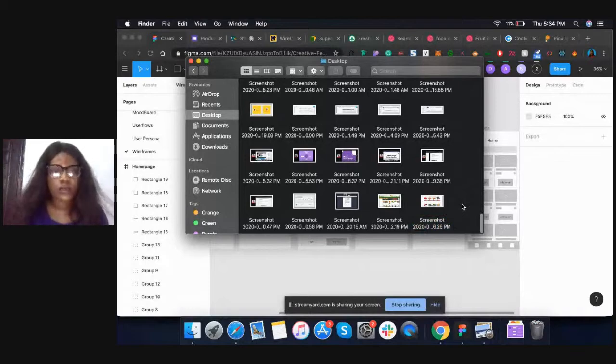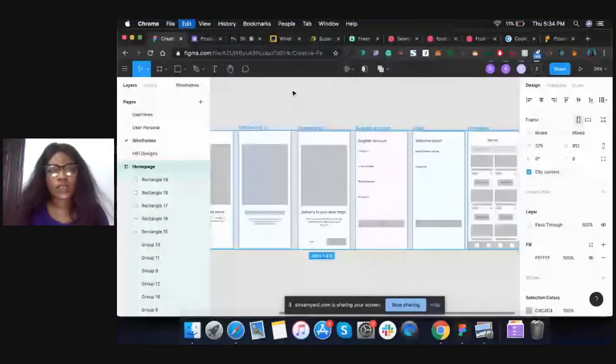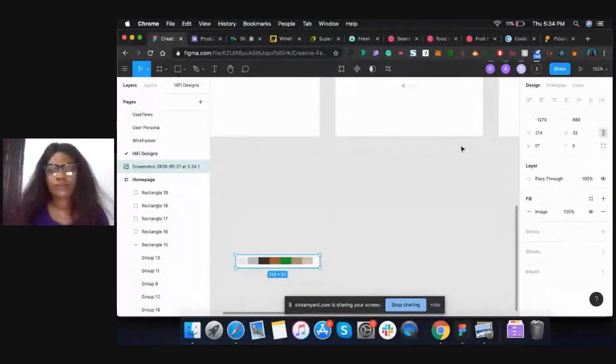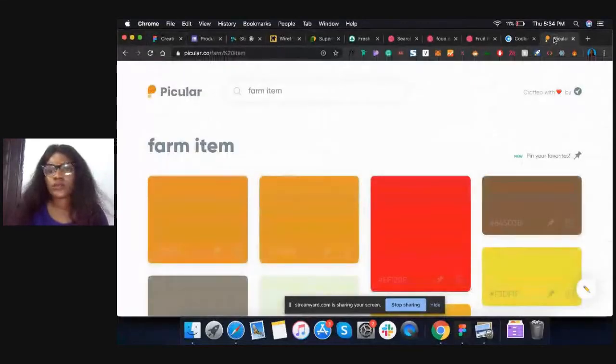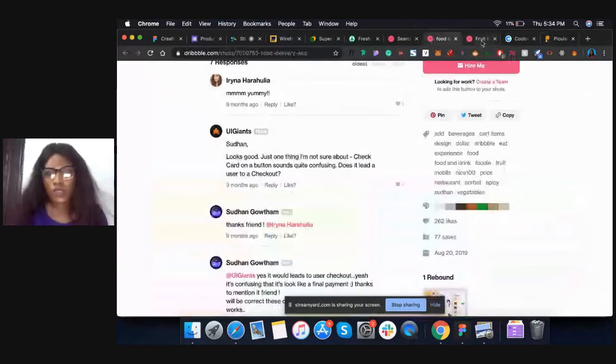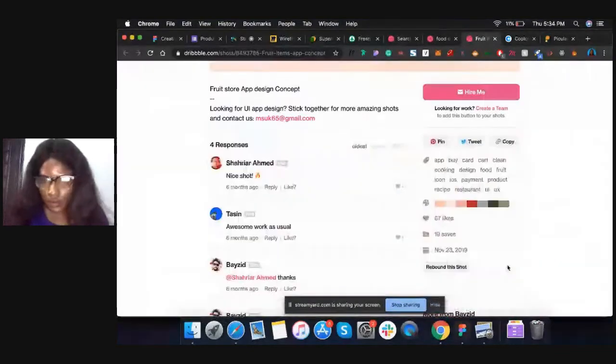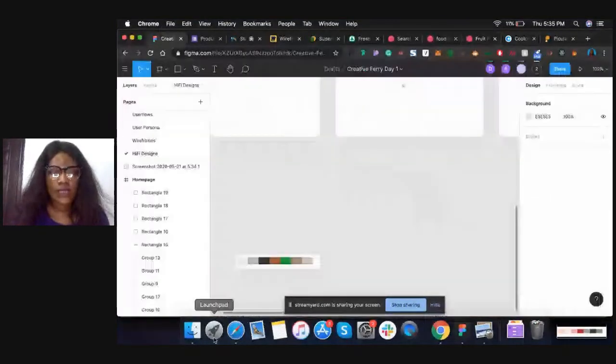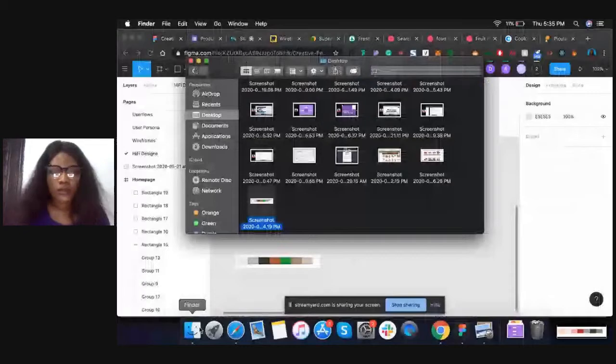I copy all of this, and I put it in another page. So my wireframes page is still there, but I have another page called iFi. So this is the screenshot of the color palette I took right here. I'm still here. I can also take a screenshot of these other color palettes here.